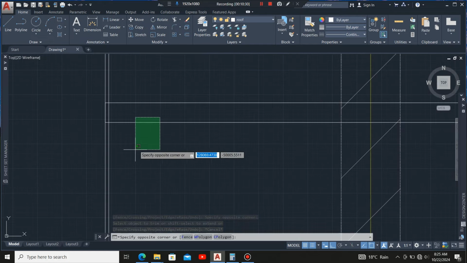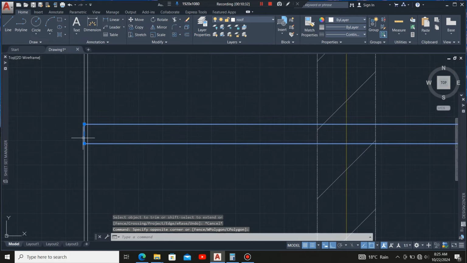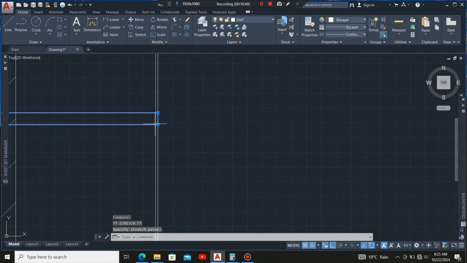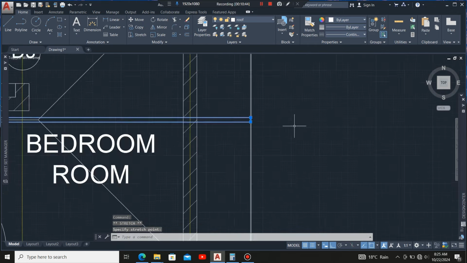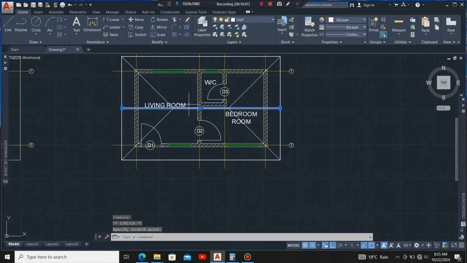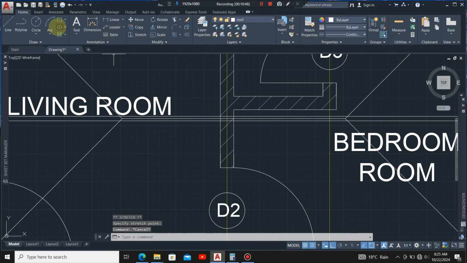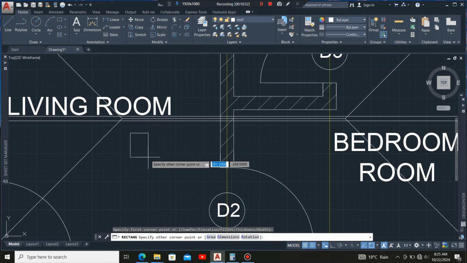So I'll highlight this ridge board, then I'll stretch it in up to that point. Then also I'll do the same thing right there. So I'll press escape. Then after that, still I'll click at the rectangle command. Then I'll draw a square of 50 by 50.